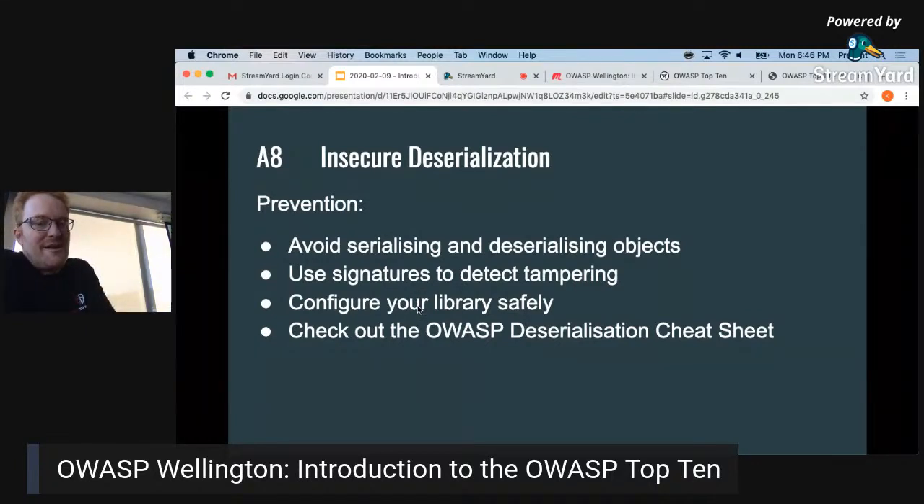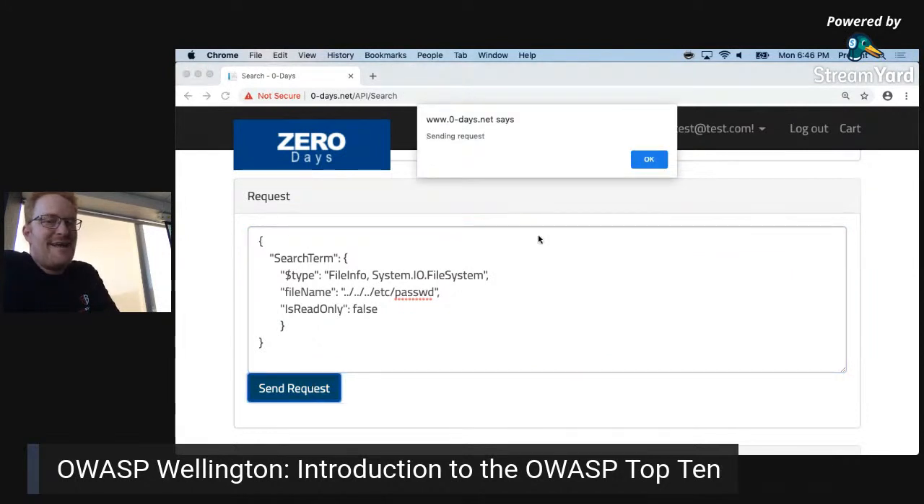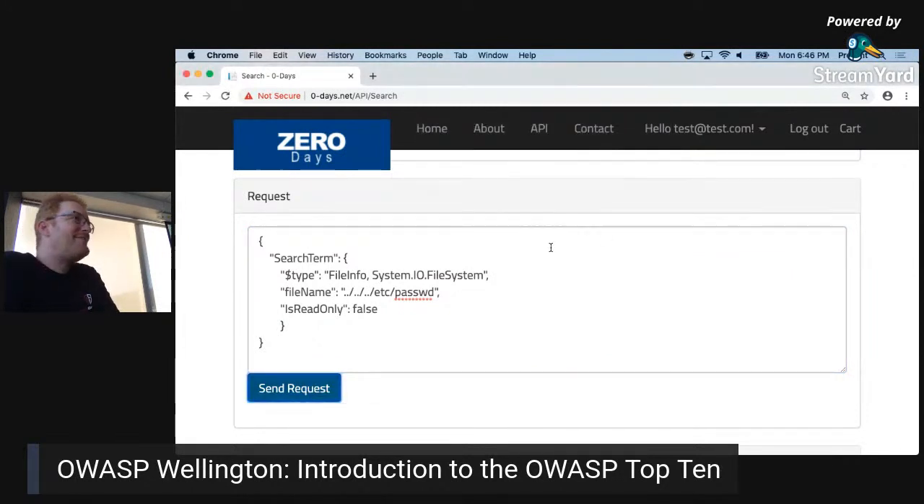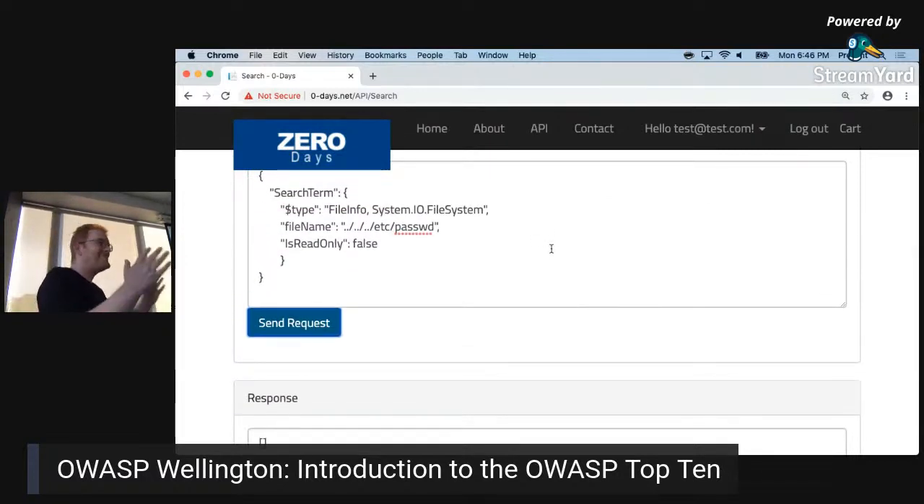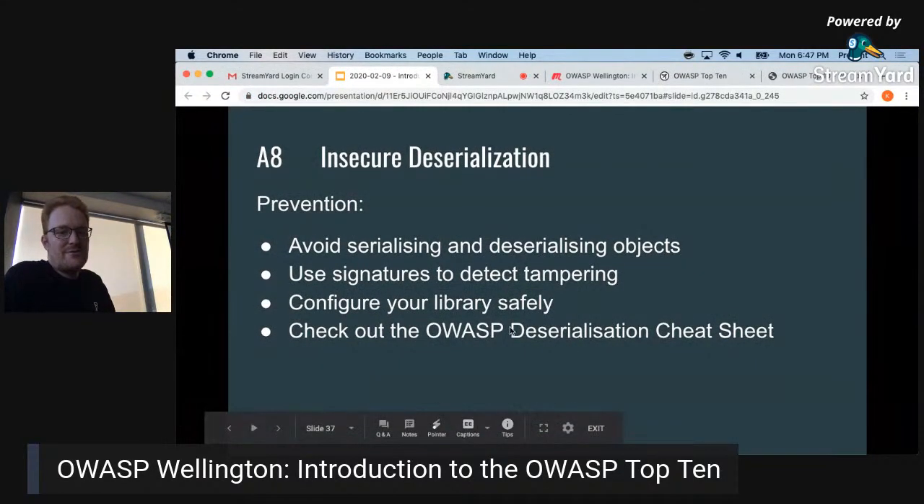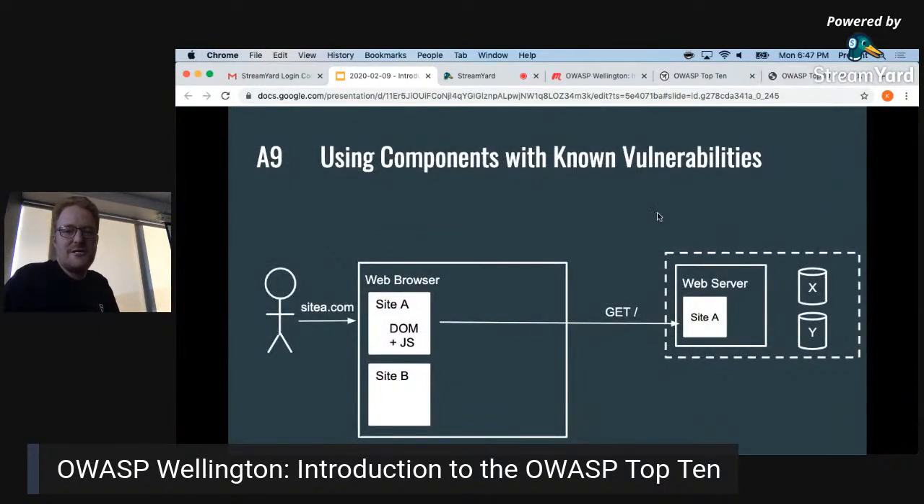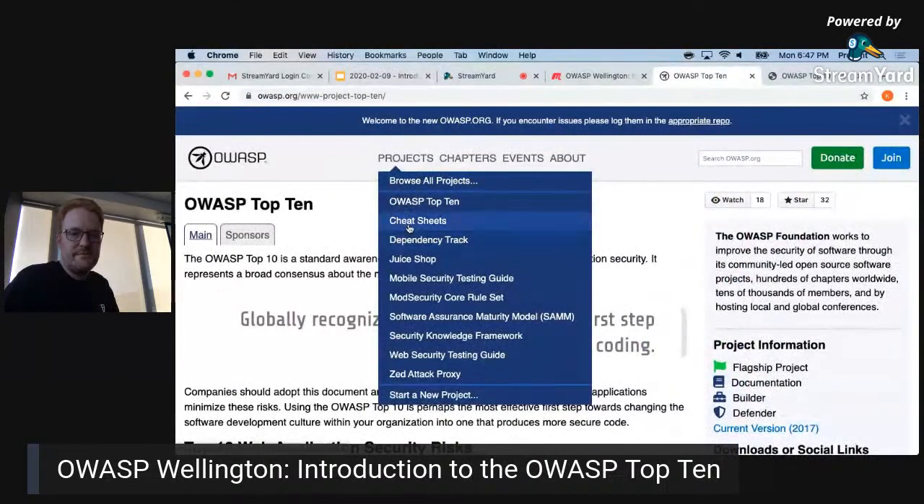Configure your library safely. So in my example, I'm using JSON.NET, which is actually a pretty decent JavaScript serializer, deserializer, and I had to turn off all these security features in order to get the demo to work. So you could, I don't know, not do that and leave all the security features turned on. And also the OWASP project has a nice cheat sheet. And so this is a good time to show you the cheat sheet section.